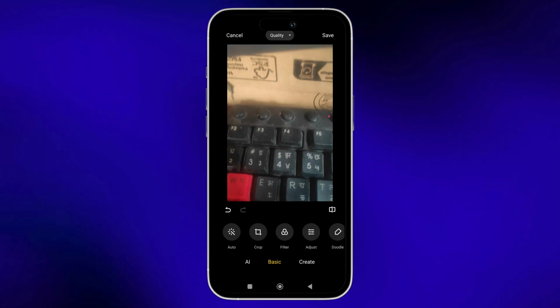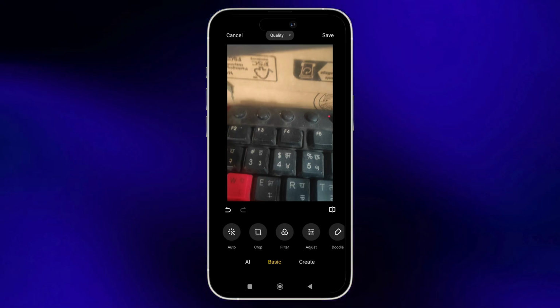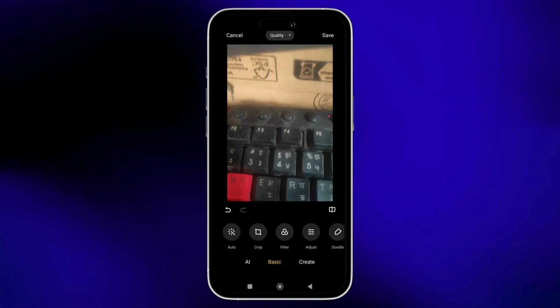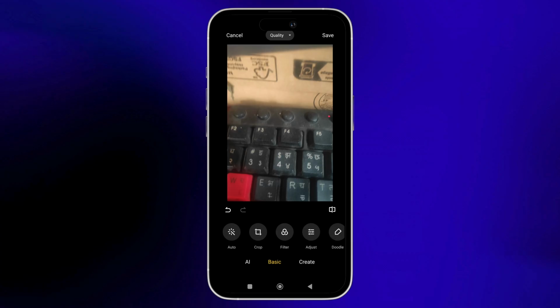And that's it. Those are some workarounds that you can try to remove emoji from a photo easily.